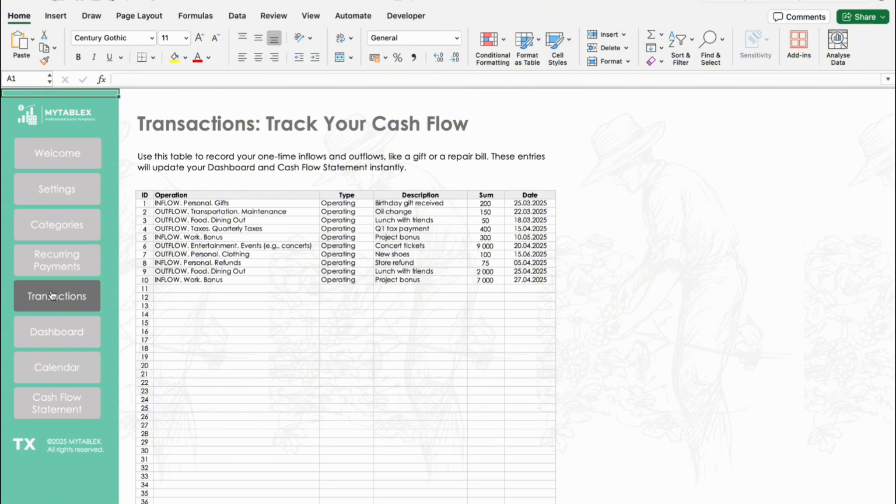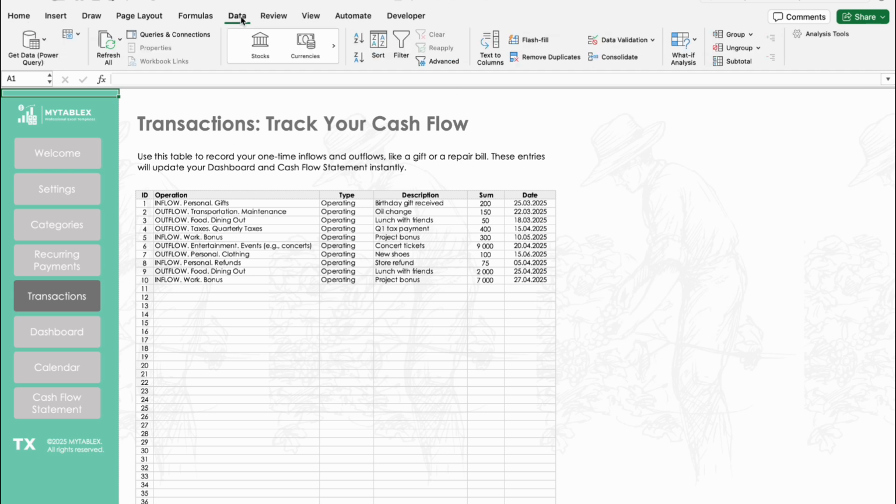After entering all input data, go to the Data tab in Excel and click Refresh All. This will update the dashboard and all visual reports. Keep in mind that the first update may take a minute or more. From this point on, you only need to review and analyze the results.